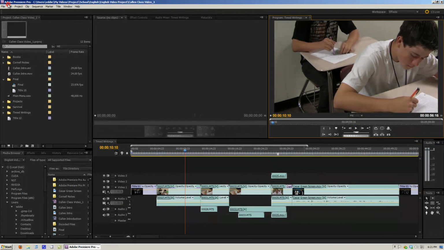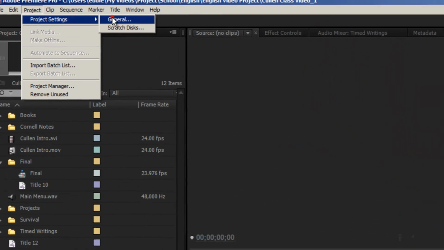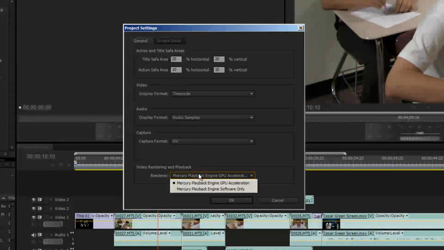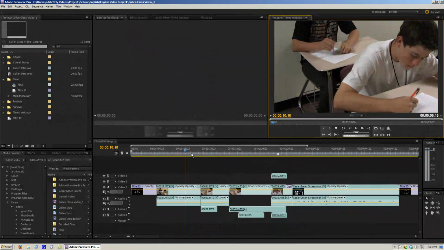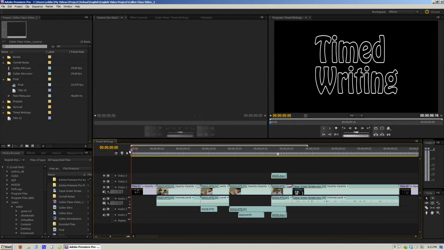And you can actually see the difference when you go into your project settings general and change it from Mercury Playback Engine GPU acceleration to software only, it'll change it back to the red render line. But that's how you enable CUDA from any graphics card from NVIDIA to work with the Adobe CS5 products.